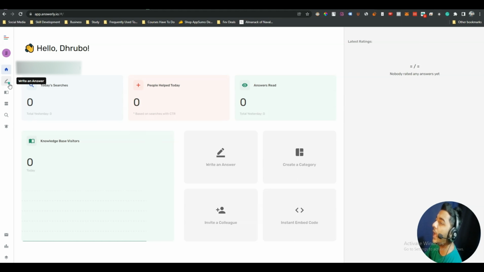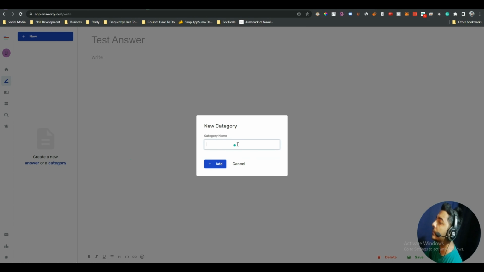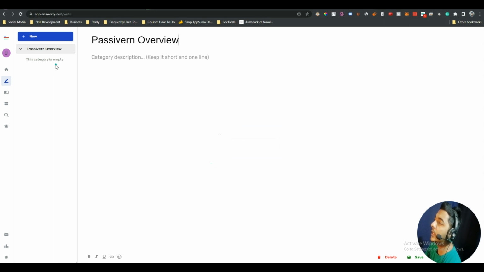After that, we have the write an answer tab. If we go to here, from here we can create an answer or we can create a category. Let's create a category at first. After giving the name of the category, just click on add. Your category will be created. I'll create two more categories.